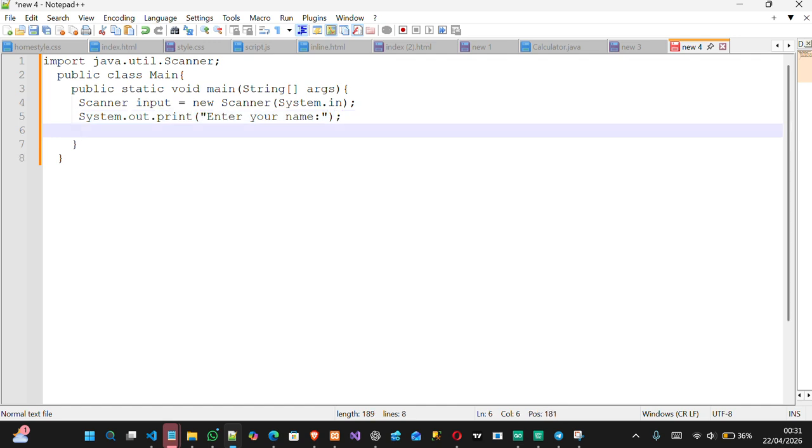Then the next line is going to be the line of code that will read the input, that will read the text that we entered, then send it to the one that is going to print it out on the screen. So we say String name assigned input.nextLine(), with parentheses open and close.